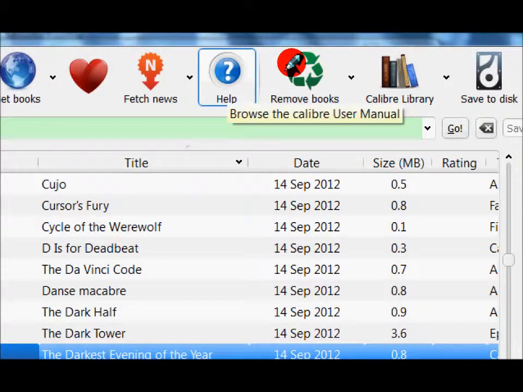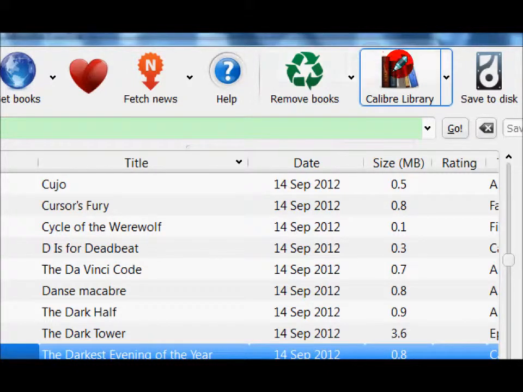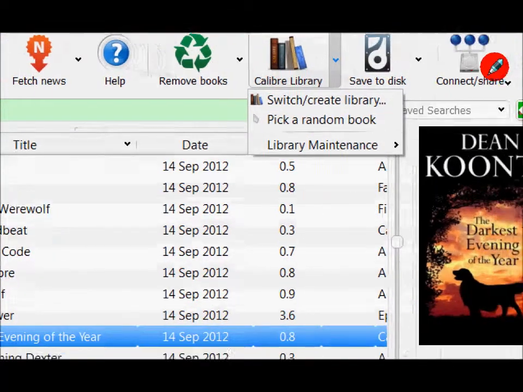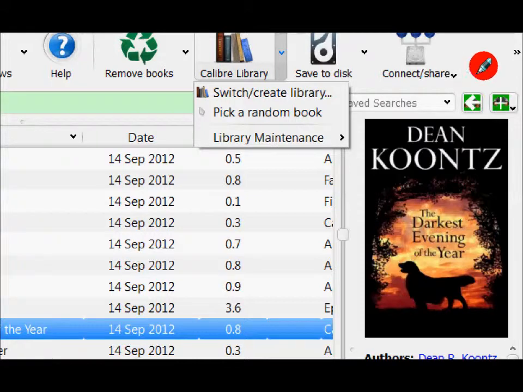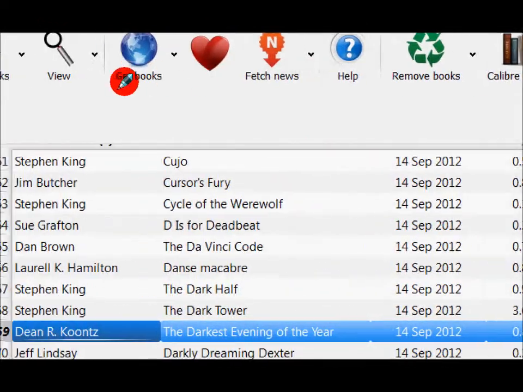Calibre has an excellent help. Here is how you can remove books from the library. This is where you can do library maintenance. This allows you to select books and save them to disks. Connect and share we'll get to in a minute. And in many cases, the preferences is hidden if you're not aware of this little set of double arrows.